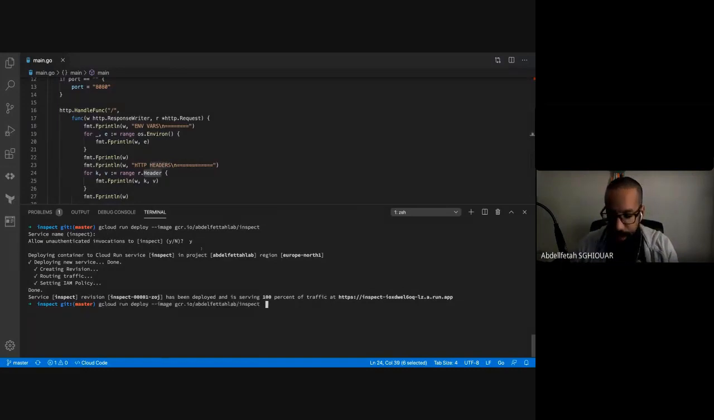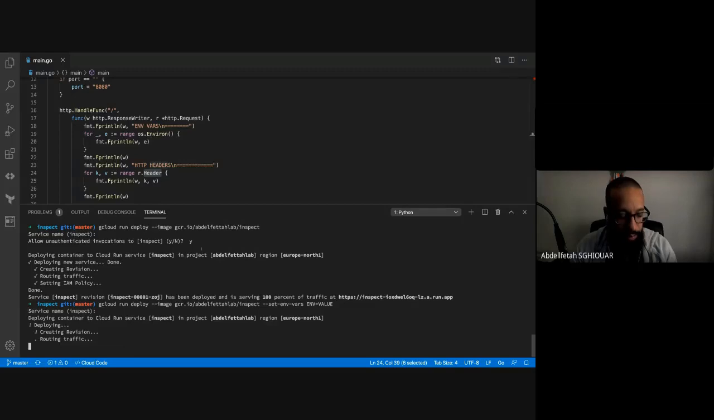So now I'm just going to redeploy this app with some random environment variable. I'm just going to set something like env value or something like that. Real easy. Boom.